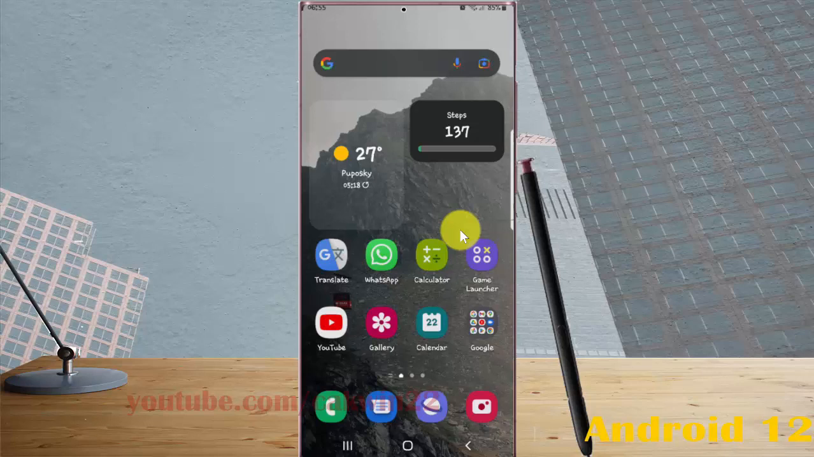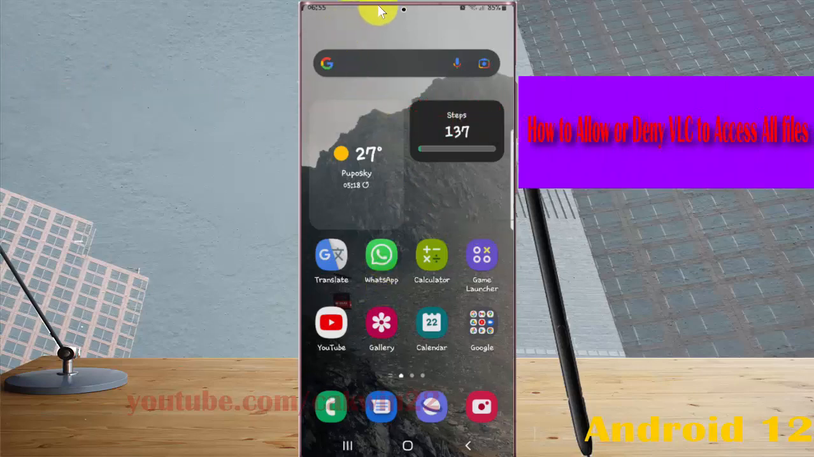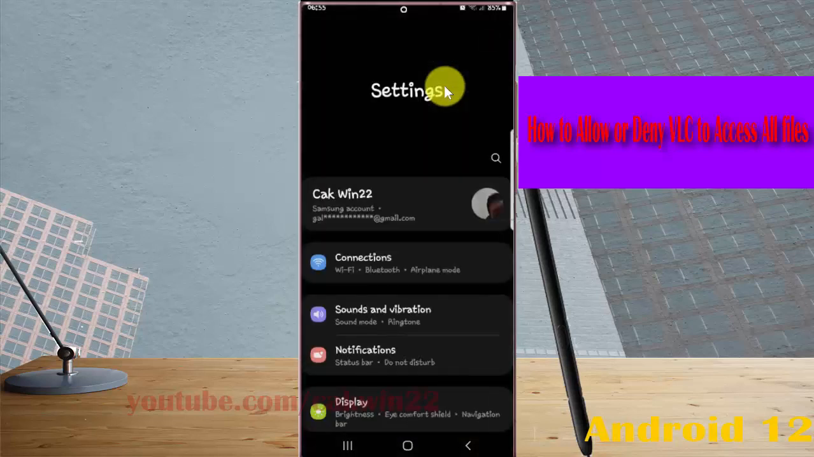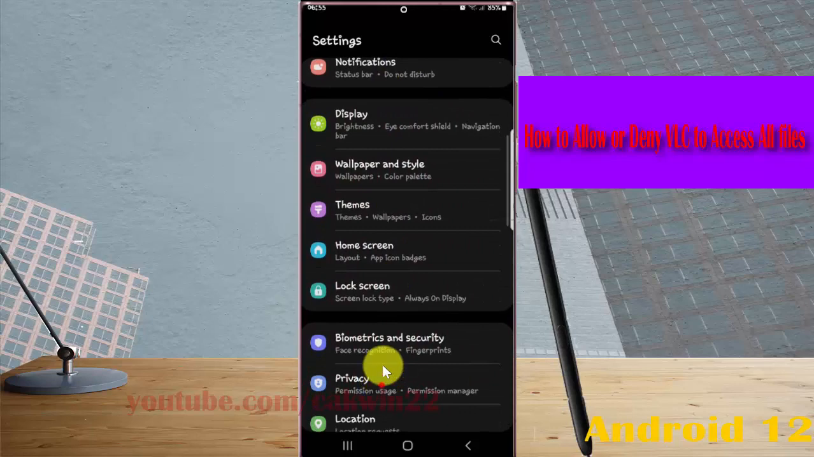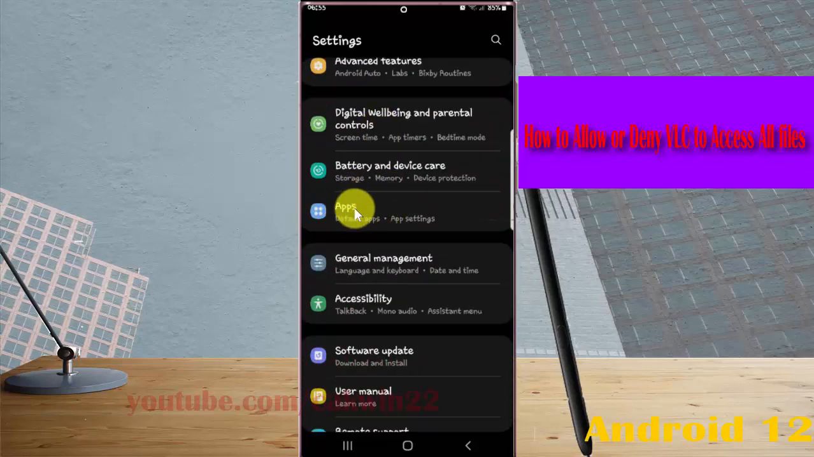To allow or deny VLC to access all files in Samsung Galaxy S22 Ultra, open settings. Swipe the notification panel, and then tap settings icon. Scroll to the settings screen, find apps, and then tap apps.